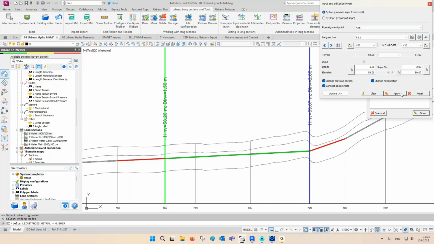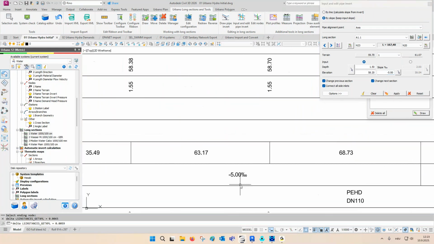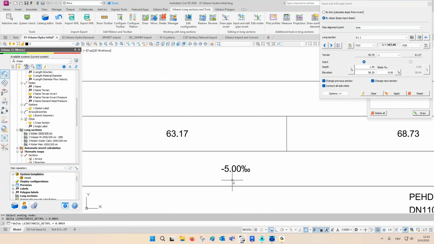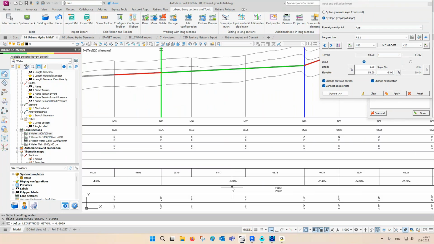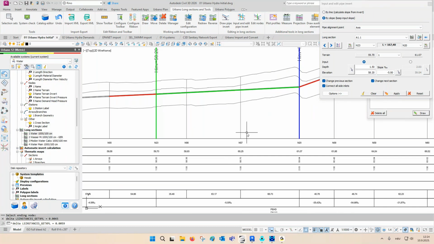So this is straightening or drawing by line, but also you can go by slope, where you can define starting or ending depth or elevation, and slope. So let's go, for example, with fixed slope of 5 per miles. Let's click apply. And now if I see in the data table, we have the constant slope of -5 per miles.